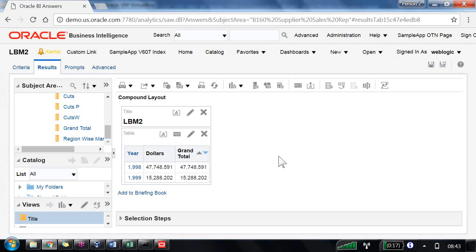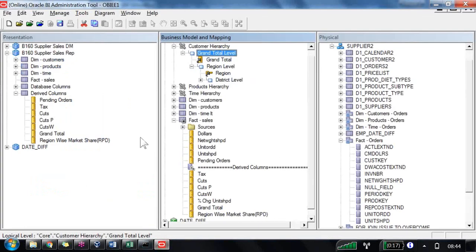Suppose now you want this to be part of the grand total really, then what do you have to do? Map it with the time hierarchy. Which level do you have to map? The grand total level. Excellent. So let me do that. I am going here. Then grand total, whatever we have, you have to drag and drop.